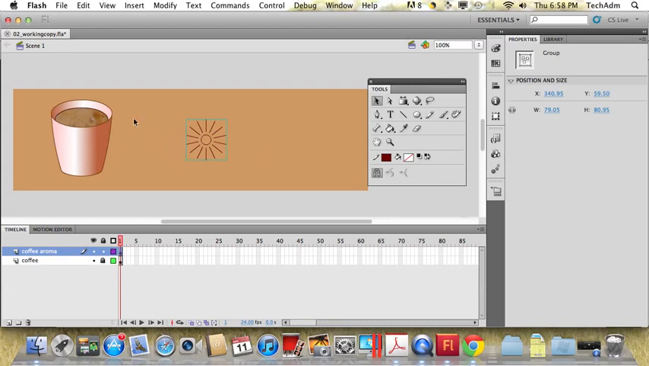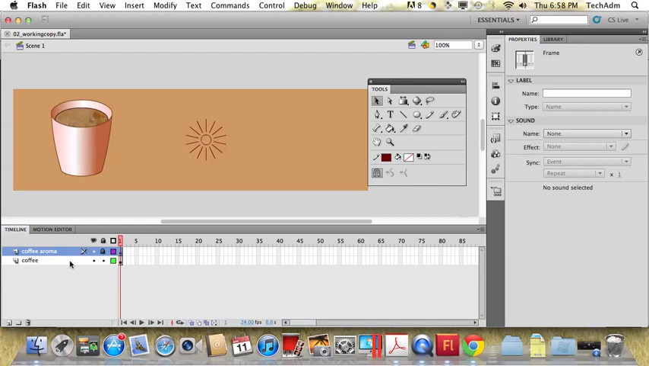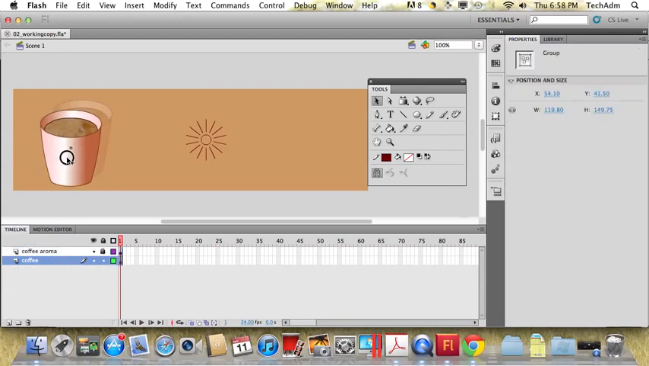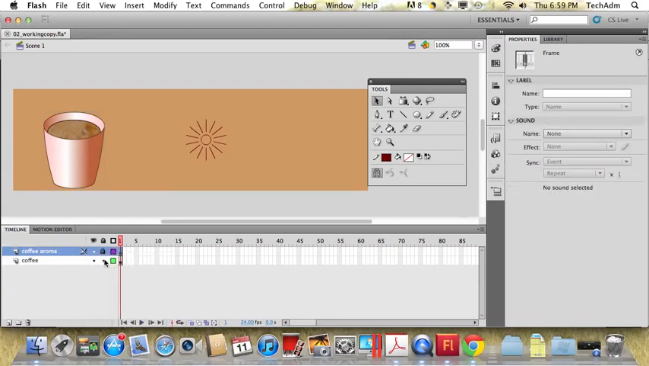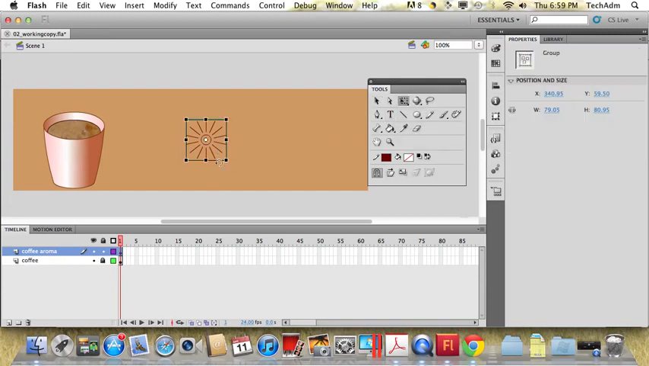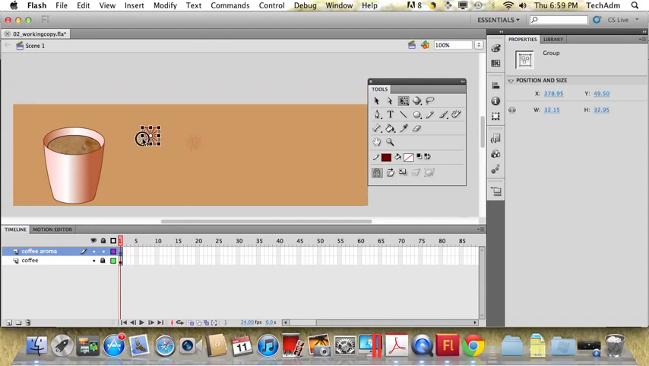So finally, we've got to move these symbols right over our coffee cup here. So let's just come here. I'm going to move this one over here. Okay, and come back here, lock this one, and we've got to put this one here, and we've got to use the free transform tool.